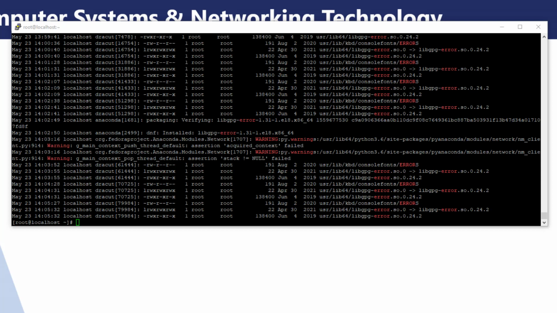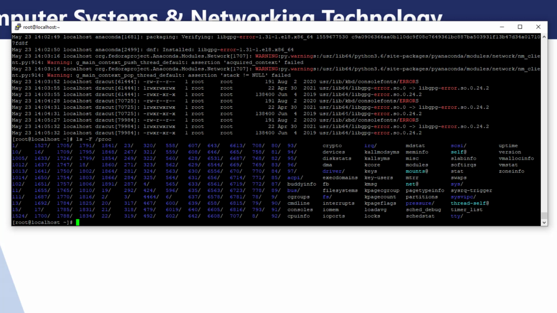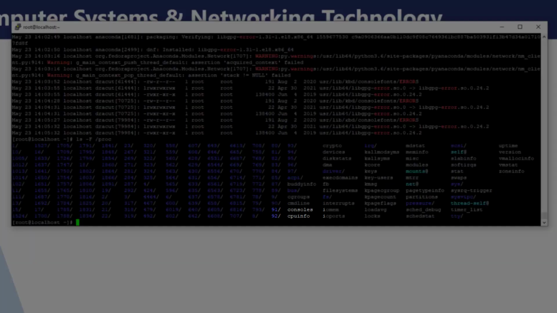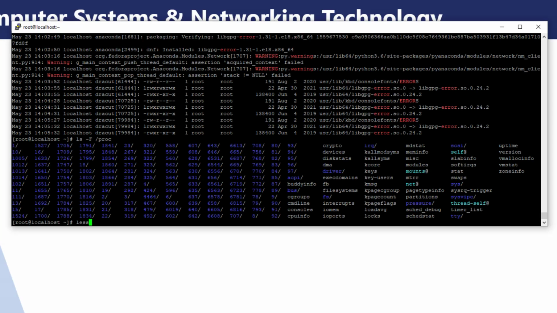Let's continue on and look at what is loaded into memory. We'll use our list command with the -F and look at the /proc directory. This is all of the hardware and loaded software information about the system. Notice there is a cpuinfo file. Let's use the less command and examine the cpuinfo file.